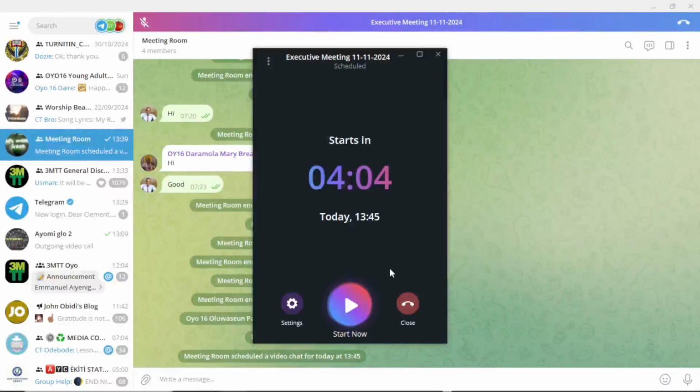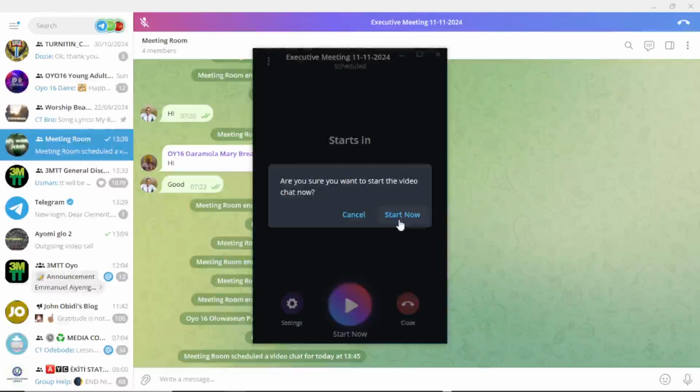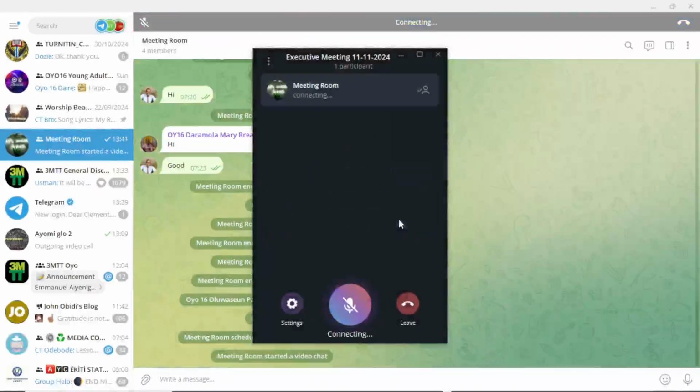So now the next thing we want to go to is how to share your screen on Telegram. How do you share your screen on Telegram? Now we have a scheduled meeting which is starting in 3 minutes 55 seconds, and I want to start the meeting now. Yes, it's asking, am I sure I want to start? Of course, yes, I want to start.